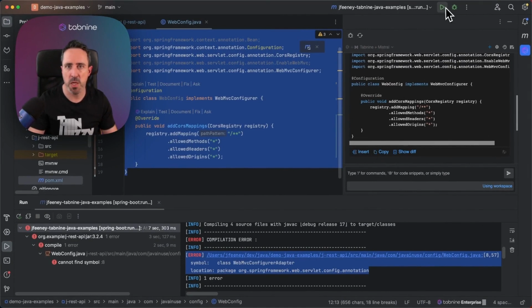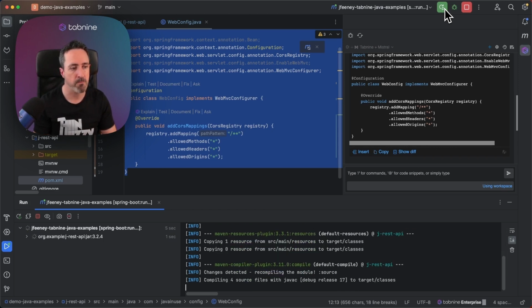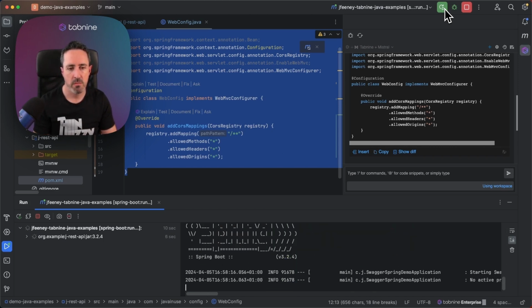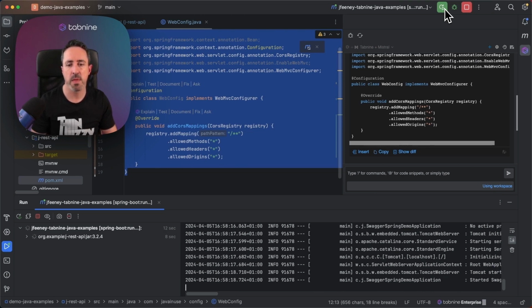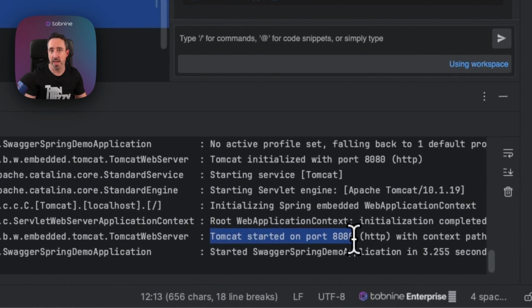Okay, so with that change, let us now try to compile again the REST API and run it and see what happens. Okay, this is looking promising. And yes, success. We now have our REST API running on Tomcat on port 8080.